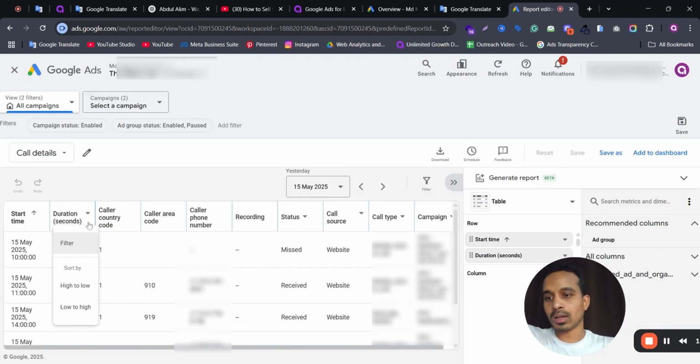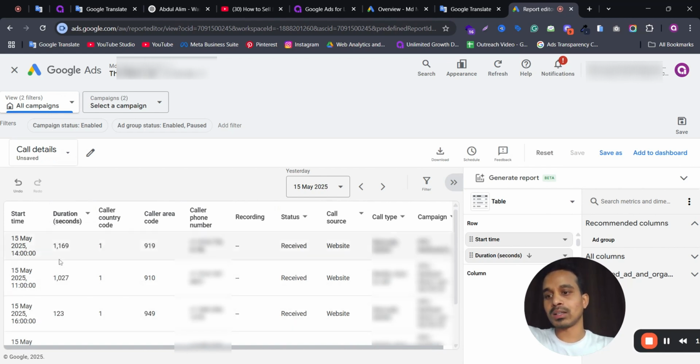If I click on this and sort high to low, then look at that. The first call duration was on 15 May 2025. Okay, look at that. Yesterday was 15 May 2025. The first call duration was 1169 seconds, and the second call duration was 1027 seconds, and the third call duration was 123 seconds. That's the thing actually.